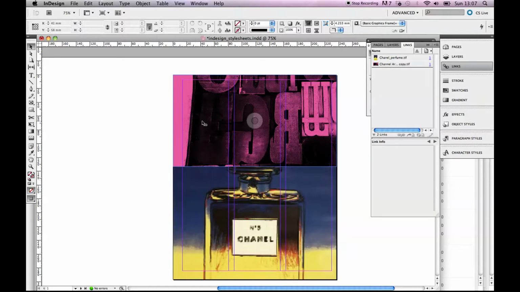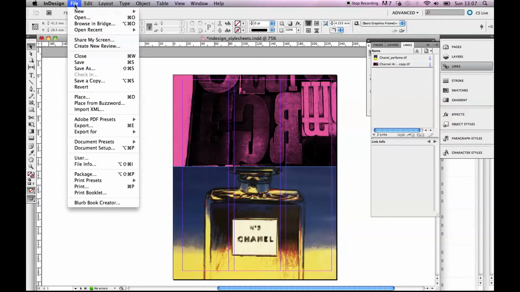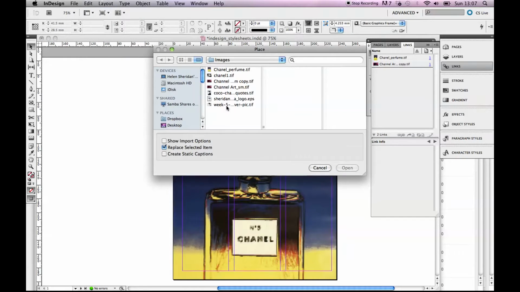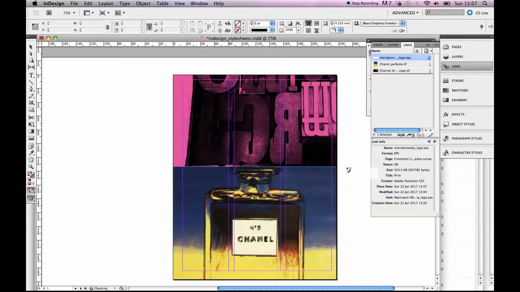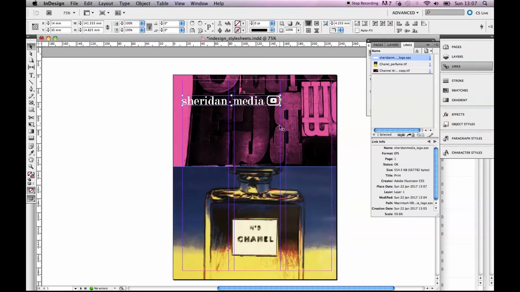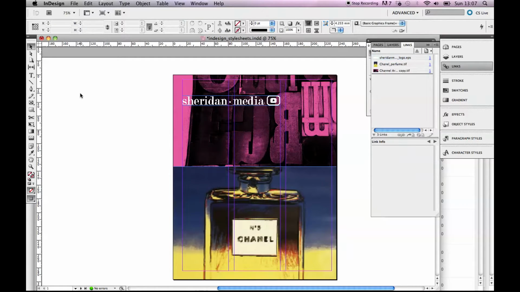So let's place in the logo now. If I go File, Place, and here's our logo, EPS. I click Open, and the same thing will happen. If I click and drag, it keeps the logo proportional. And you'll see what Illustrator has done is because I clicked on transparency in Illustrator, it keeps that transparent background on the logo. So that's a really, really handy thing to know.